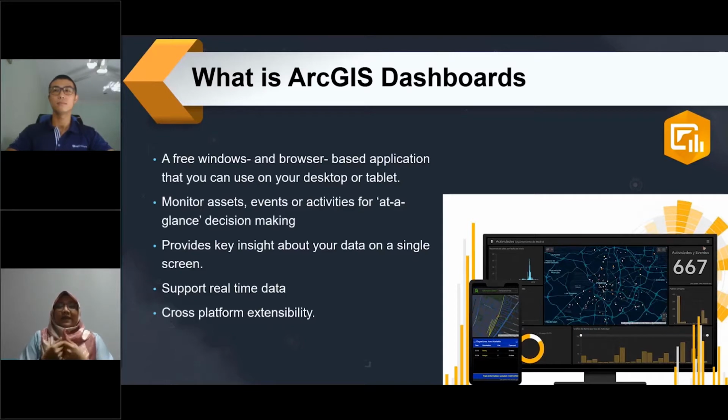It also provides key insight about your data on a single screen, and it will support real-time data in a couple of different ways. We're going to get into that in just a few minutes now, all right?